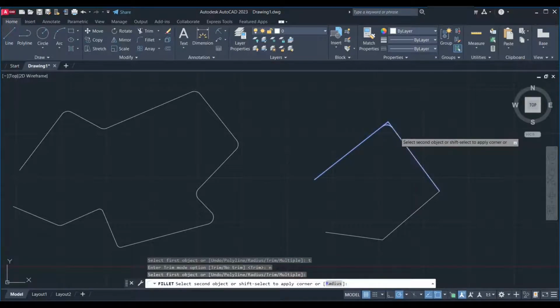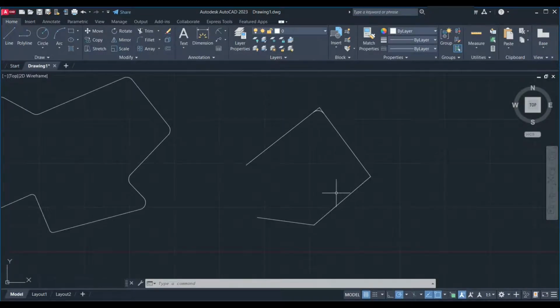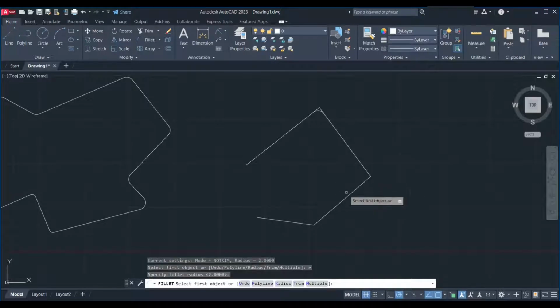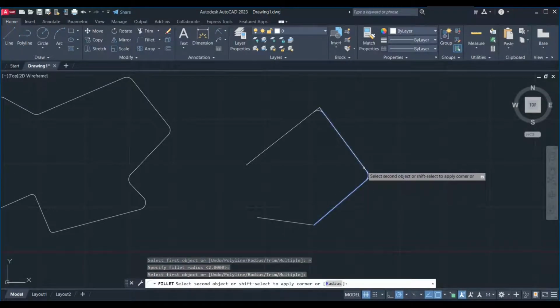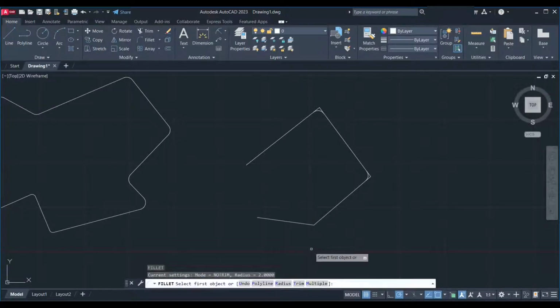Pay attention. Got it? It flats the edge but doesn't trim these extra parts. Again F enter, R enter, enter. Do you see? Of course I prefer to choose the trim option. T enter, I choose the trim option. You know what undo does. You can press Ctrl Z to undo.